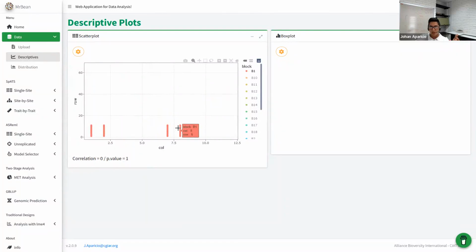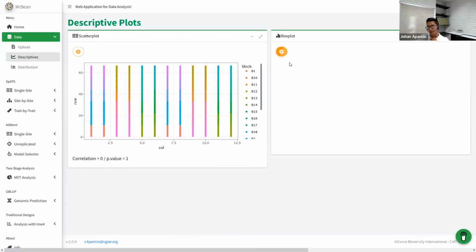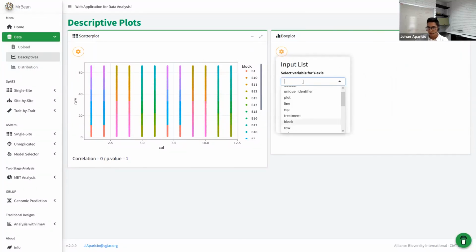Here, block number 1, and here block number 1 in this other rep. So in total, we have 18 blocks. So we can do this, and also we have the yield here.